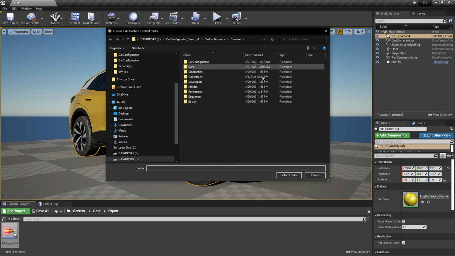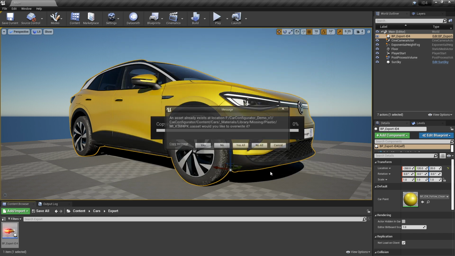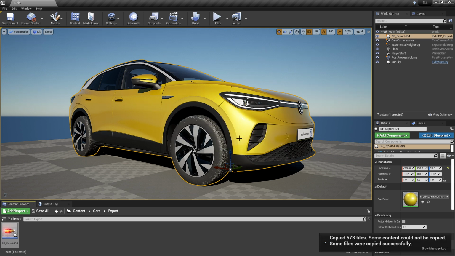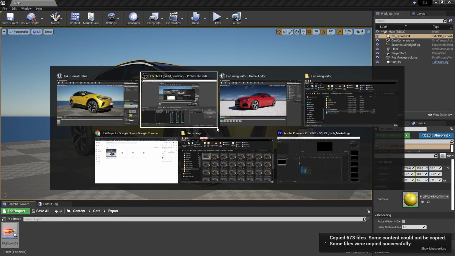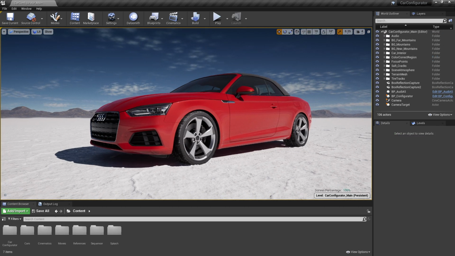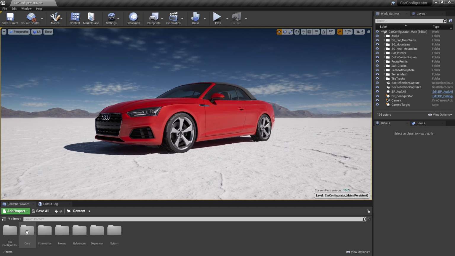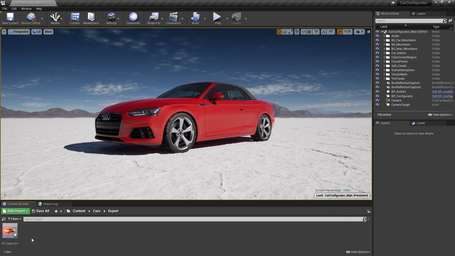So we'll just hit OK. It's going to ask where you want to send it, so we're going to put it in the configurator content folder, and we'll select folder. Now it's going to give me a pop-up saying that some stuff already exists here. They're both using the automotive material pack, so some of these are redundant. So we'll just say OK. You can see that it's copied across a bunch of files. So if we jump back into our car configurator project and go into this cars folder, into the export folder, you can see there is the blueprint for the ID4.